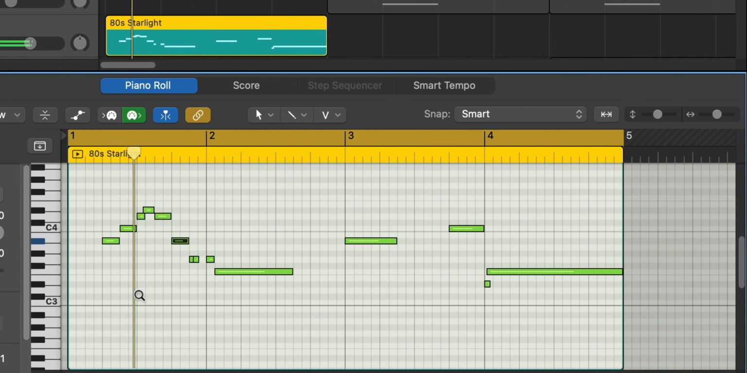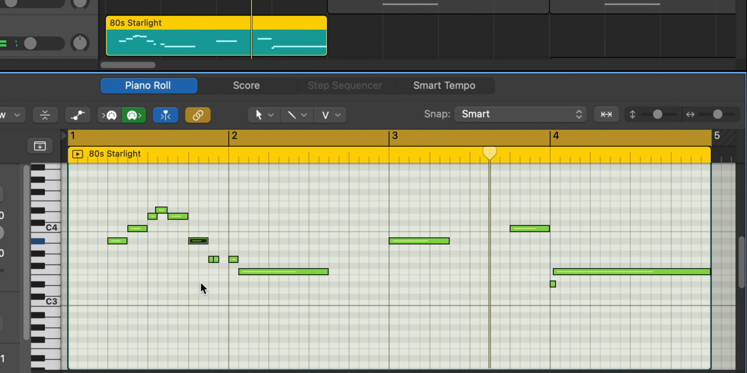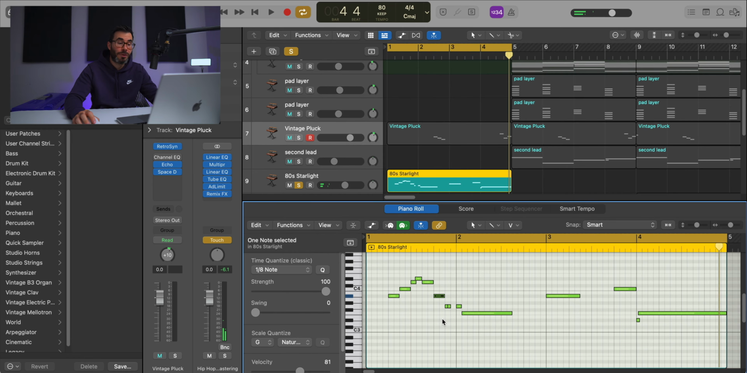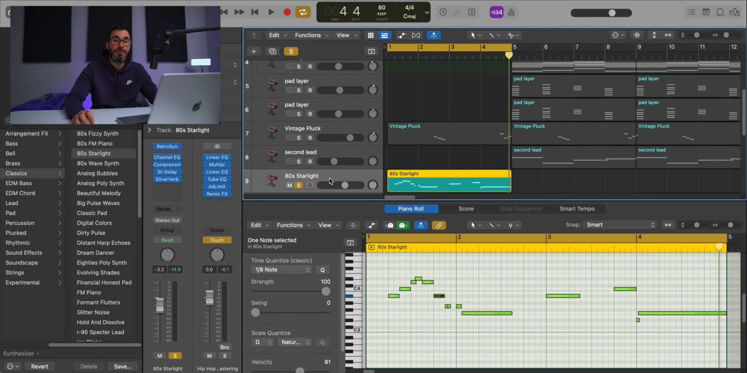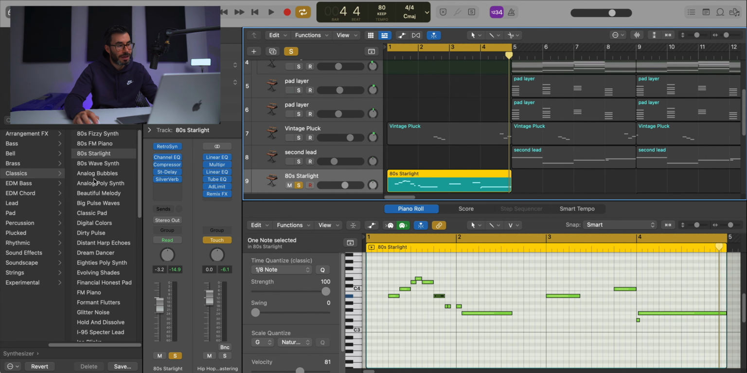Next up, we have that crazy lead that kicks off the track. For that sound, once again, I use an instance of Logic's Retro Synth. This time I started off with the preset found under Synthesizer, Classics, and it is called 80s Starlight. And then next up we have the bass sound.